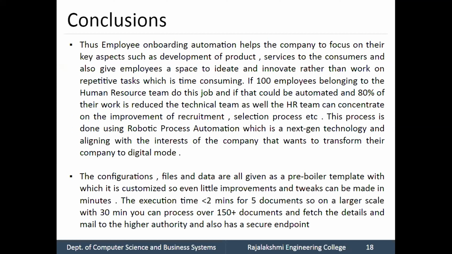So the conclusion is that this kind of automation helps the company focus on its key aspects. If we can bring in 100 employees with great talent, post-hiring processing is a cumbersome task for the HR team to concentrate on. So this will help them reduce those tasks and concentrate more on hiring new talent.